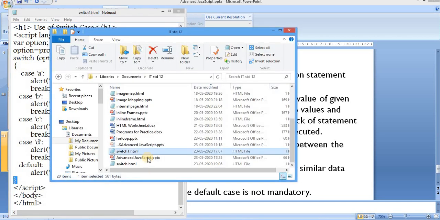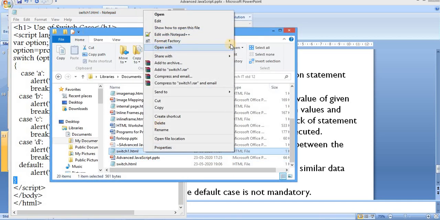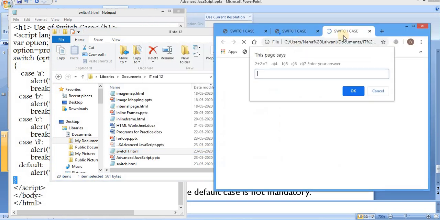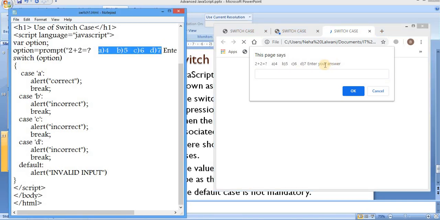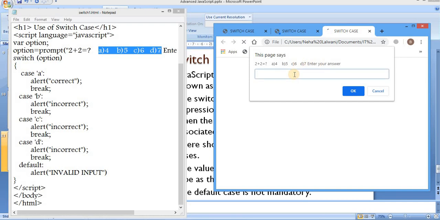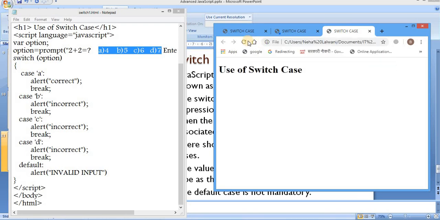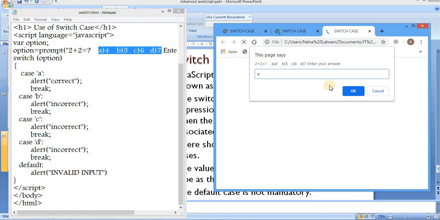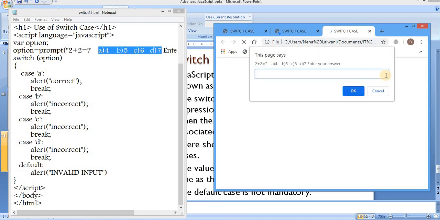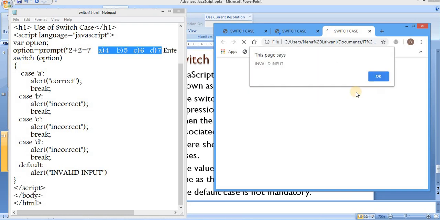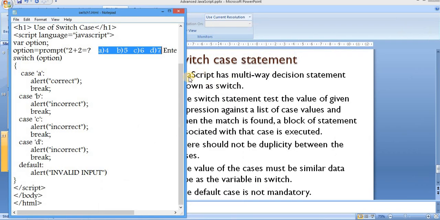Let's execute this in a browser. So here it is first asking me, because of the prompt, this is showing the prompt box. 2 plus 2 is question mark. Then it is showing the options and enter your answer. I am purposely going to enter over here C. Okay. It says incorrect. Let's execute this one more time. A. Okay. Correct. Now here we have 4. Invalid input. Okay. So this is about your switch cases.